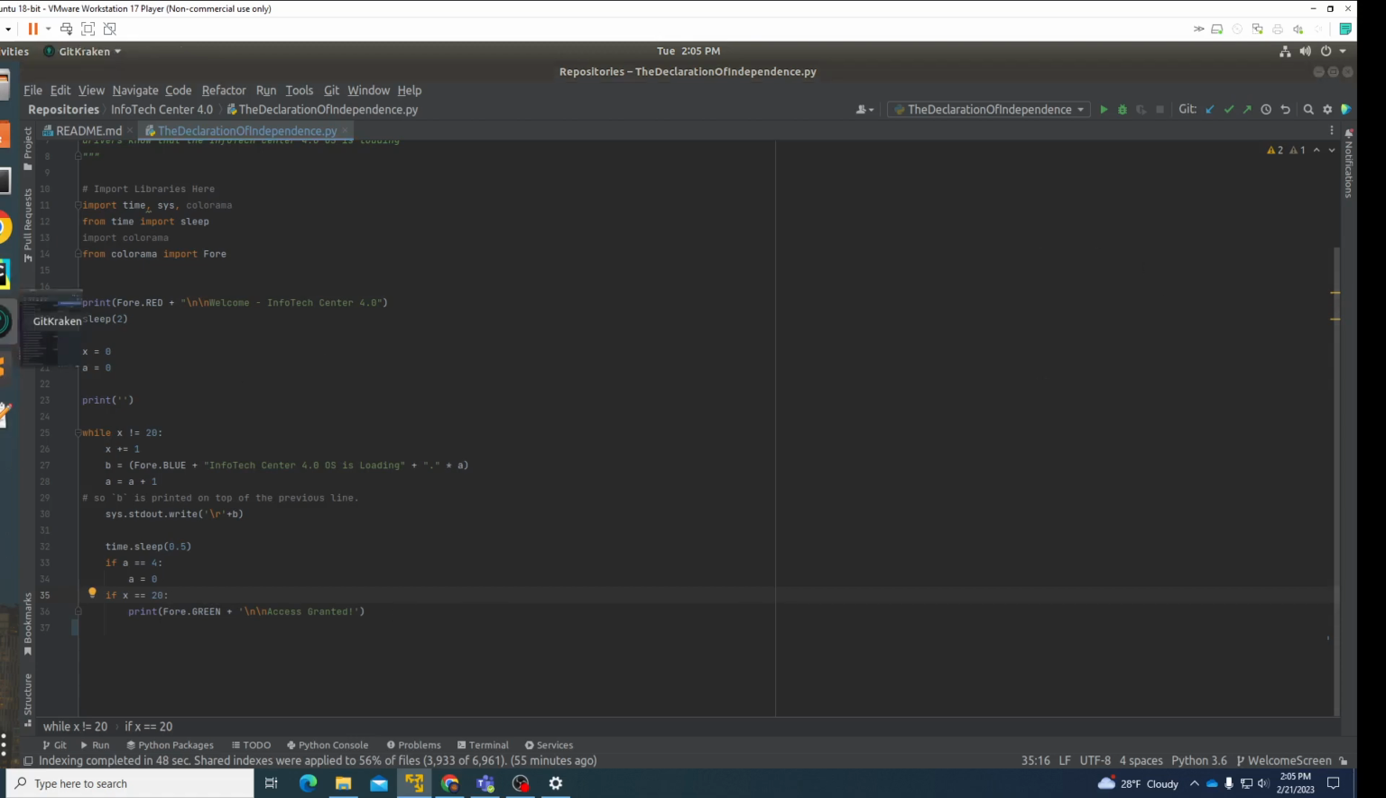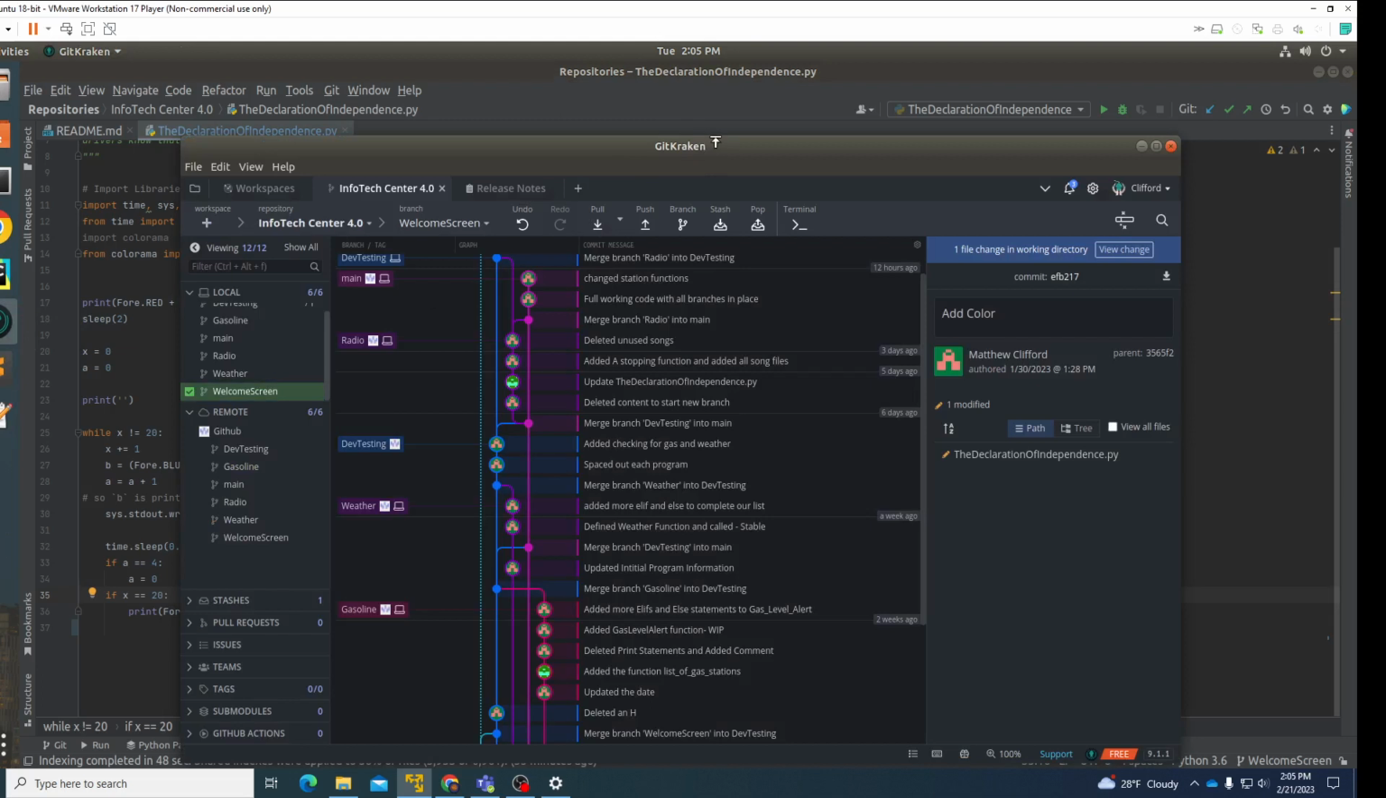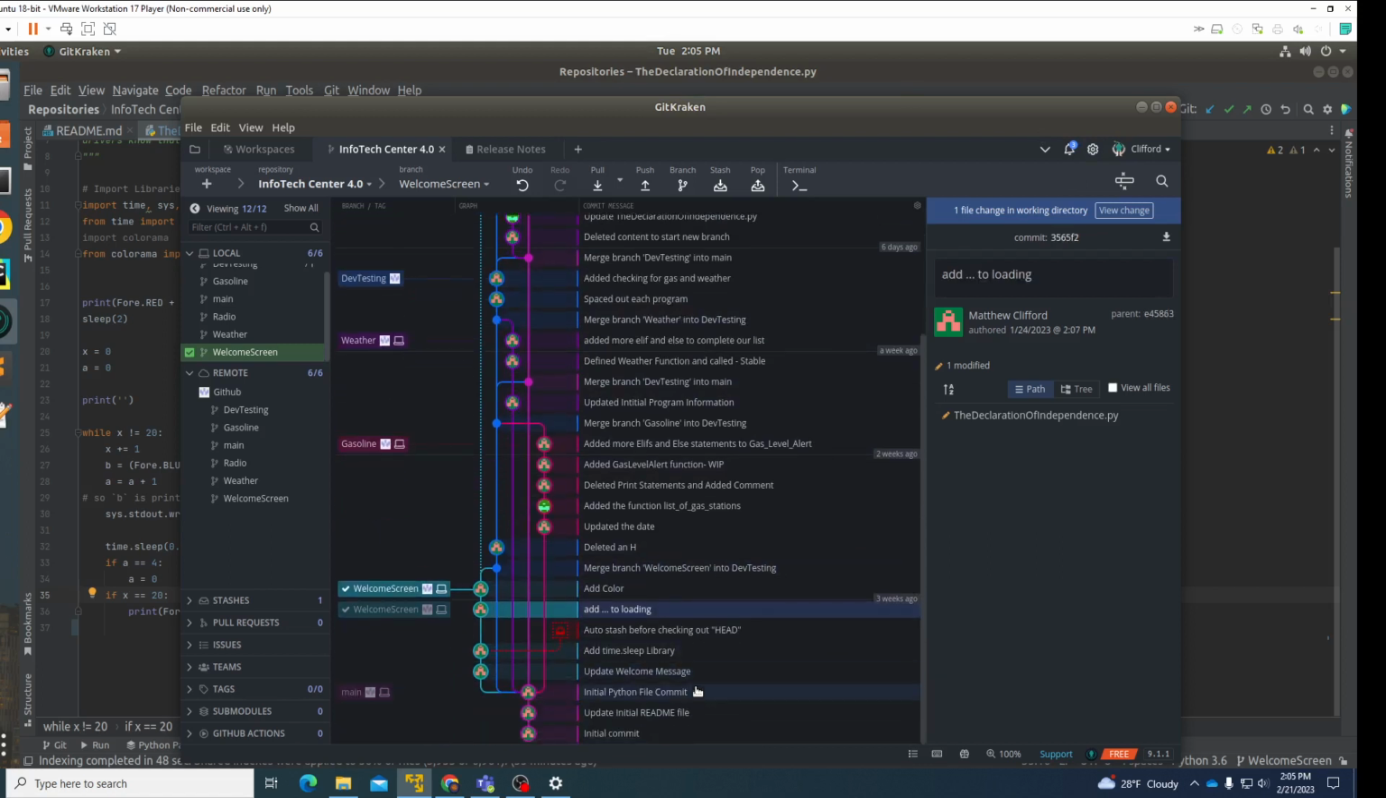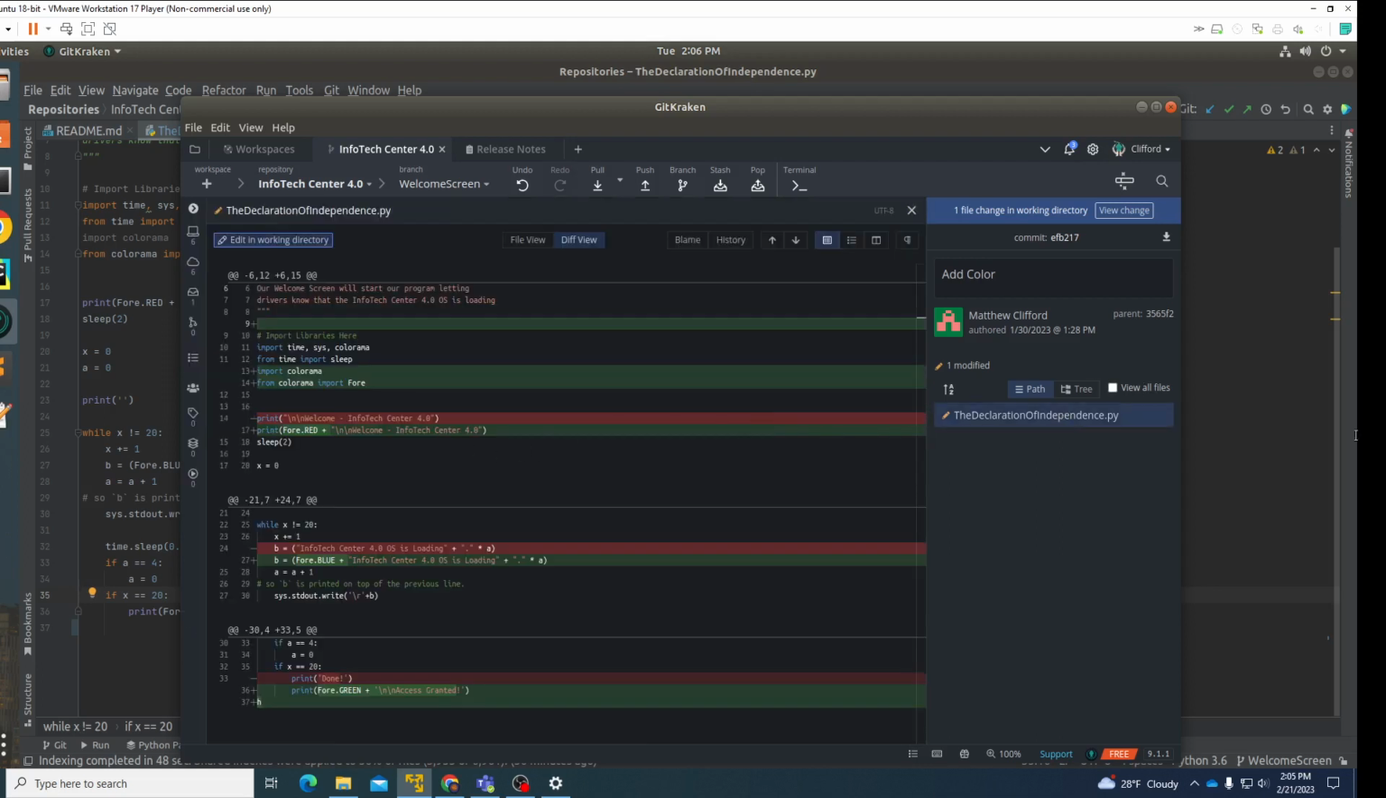And if I go to GitKraken, I can go down to here. Okay, now it's working. So here are some of the things we did. Added the sleep, the time.sleep library, added the loading, so the dots or the periods, and then we added color, and then we finished, and it was all working, and we merged it into dev testing. So you can see some of those changes right here.